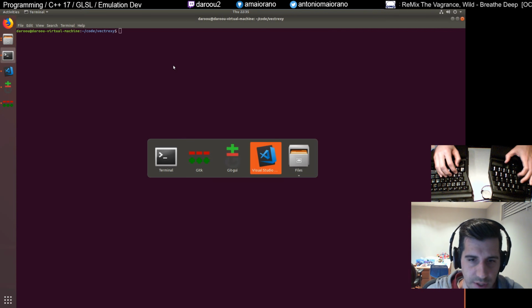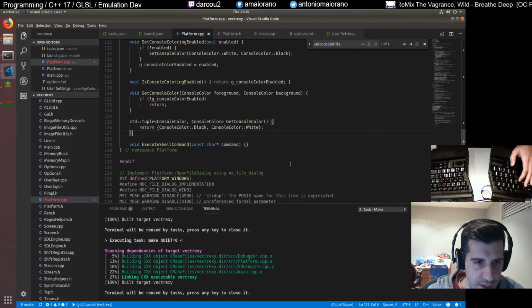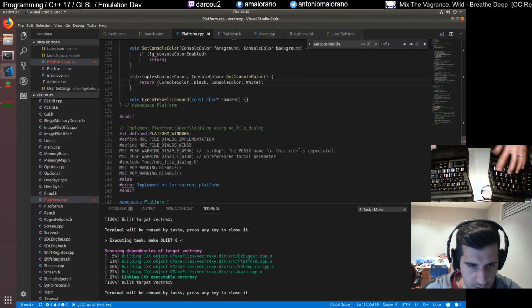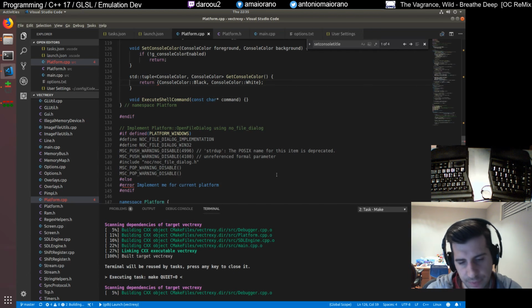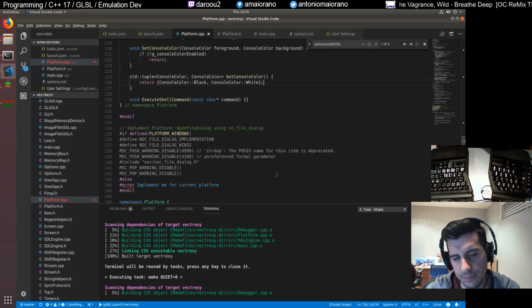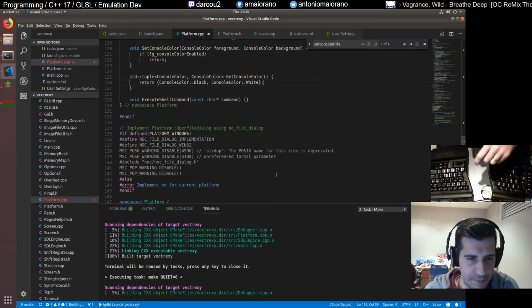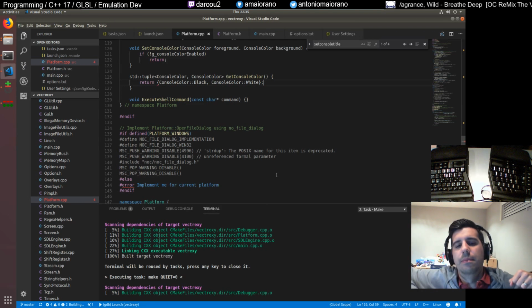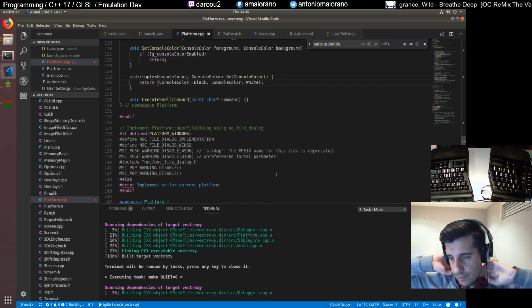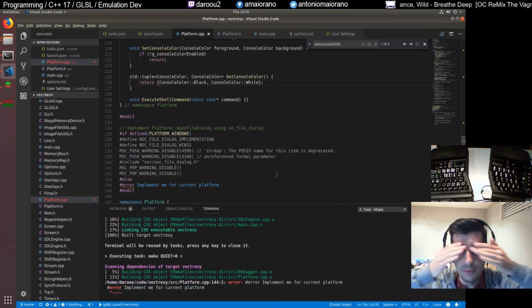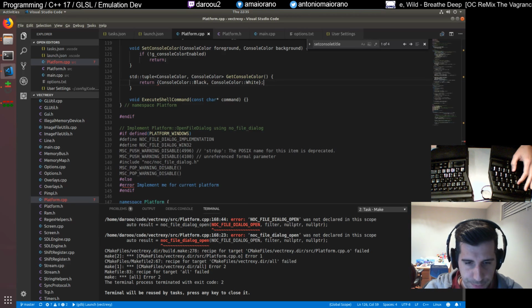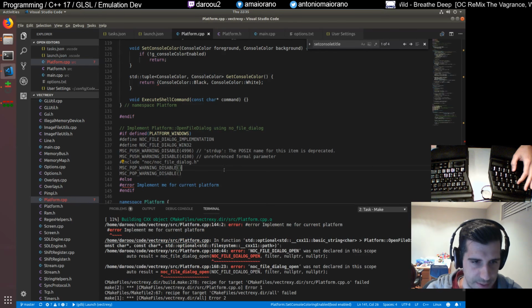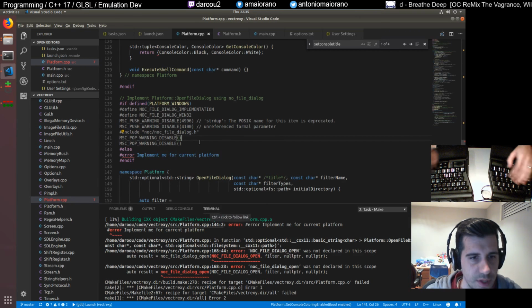Back to this. Now, if we build, we should get this error here. Say implement me for current platform. And there we go. Yeah, and then it complains about everything we see.